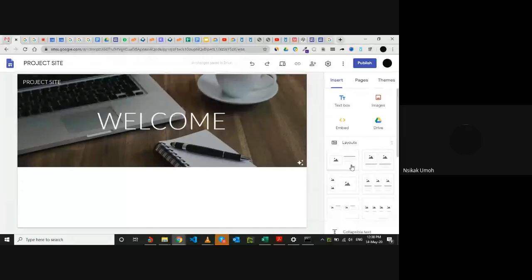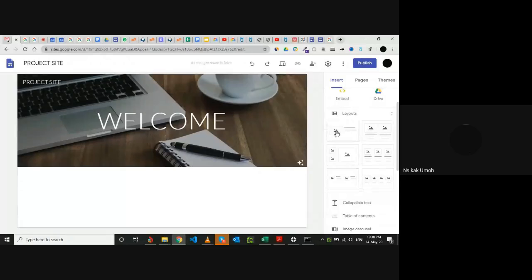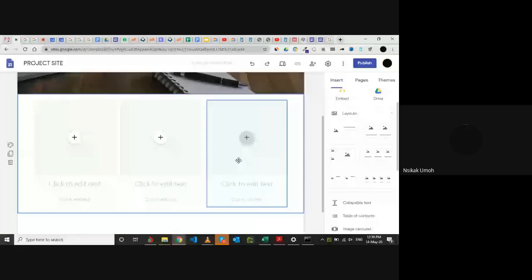So let me make use of layouts. We have different layouts here. This one allows you to add one picture and then a text. This one allows you to add two images and then text under. This one allows you to add three images, one big one and then two small ones. Let me choose this one that allows me to add three images. So I'm going to click on it. And see that it's immediately added.